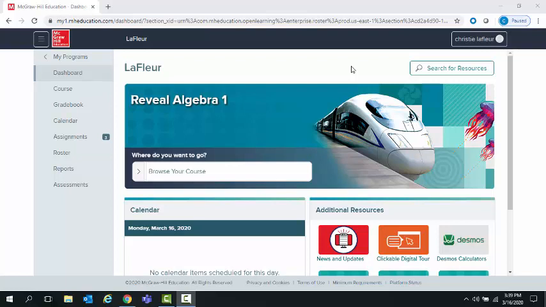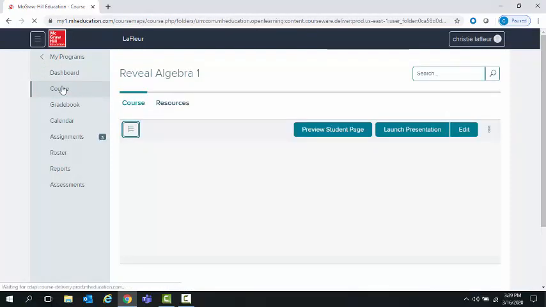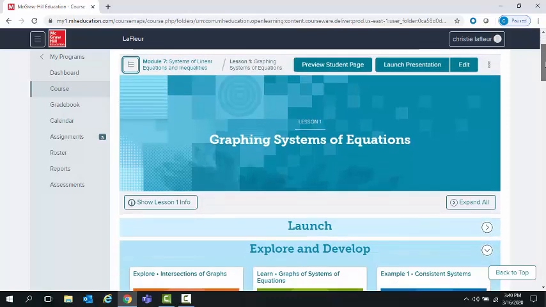Like I said, I'm here at the dashboard, and from there, I'm going to move into Course. Now, just as a reminder, Course remembers exactly where you were the last time you were in this class. So the last time I was in this class, I was in Module 7, Systems of Linear Equations and Inequalities, Lesson 1. So I'm just looking at these resources.